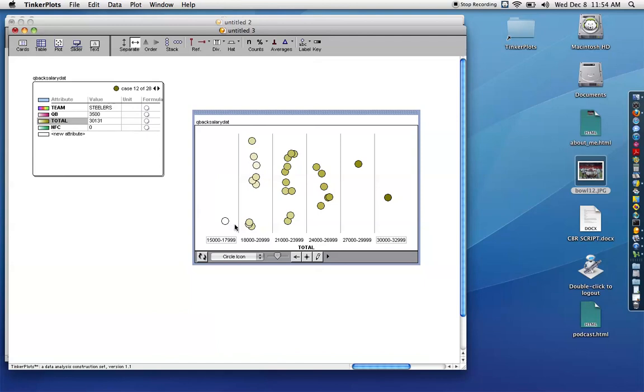Now let's say that once it's here, we want to see if the highest paid quarterback is an NFC quarterback or an AFC quarterback. Since the NFC attribute is green, a green dot will represent an NFC quarterback, and a white dot will represent a non-NFC quarterback or an AFC quarterback.